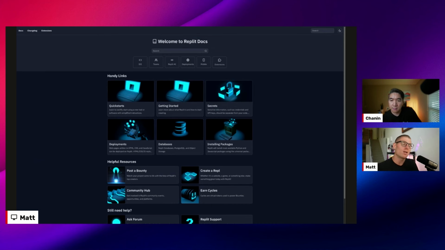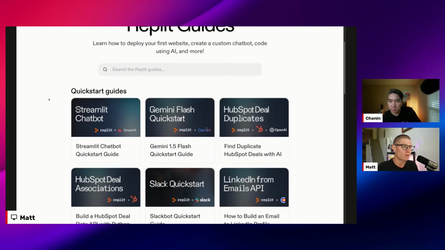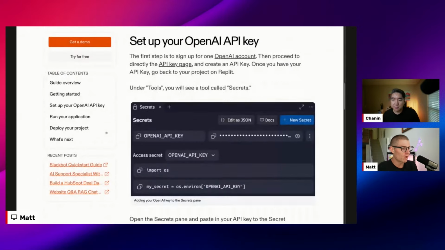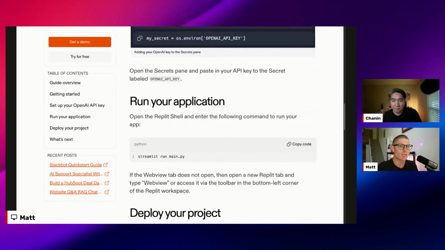The other two sites that I'll plug are replit.com/guides. And that is a series of guides on how you can get started building. So we have a Streamlit chatbot guide, which if we go in here, right, is all basically text, screenshots, simple ways to run your application.